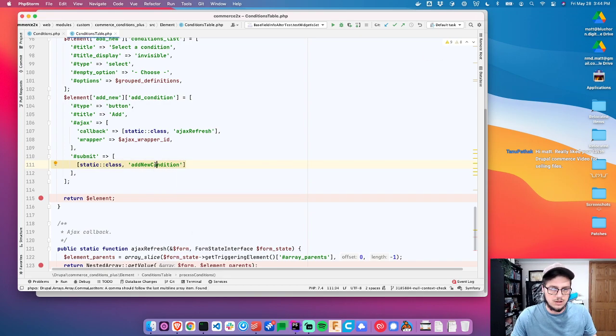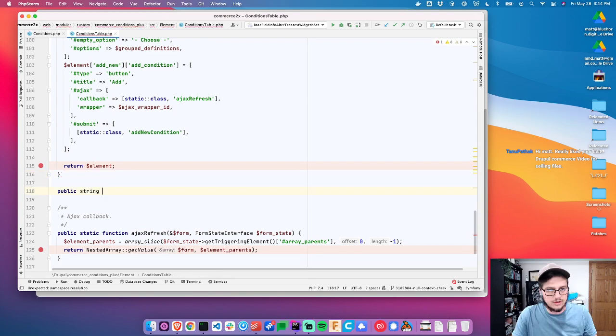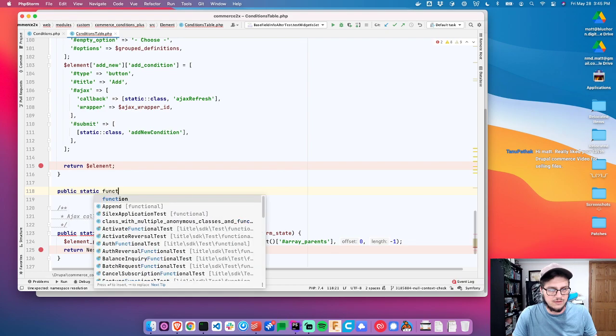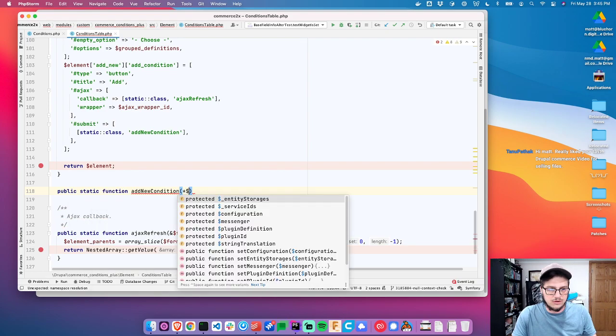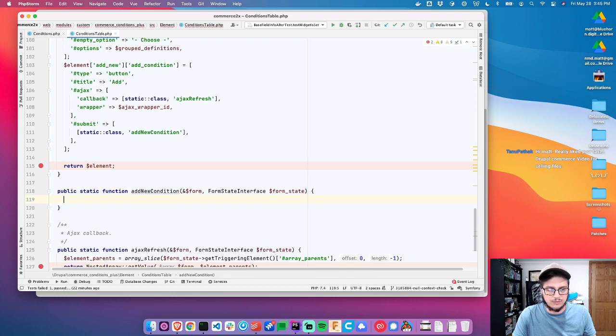And it should complain that this doesn't exist, and I was hoping it would prompt me to create the function. So let's create it. So it'd be public static function, and it's going to be passed the form and the form state. I just know this from doing it time and time again. It's probably documented somewhere. So I'm going to do a stop equals null here.